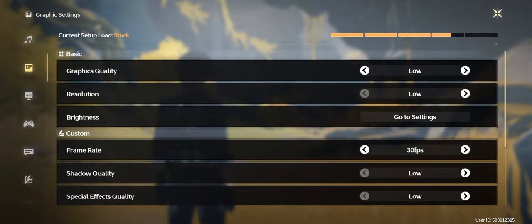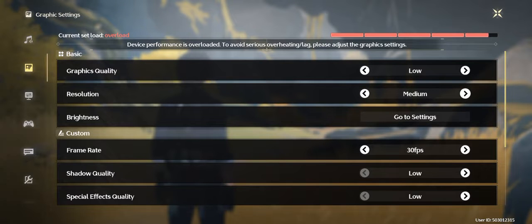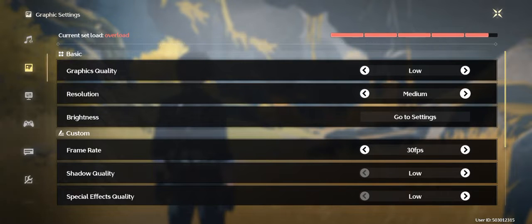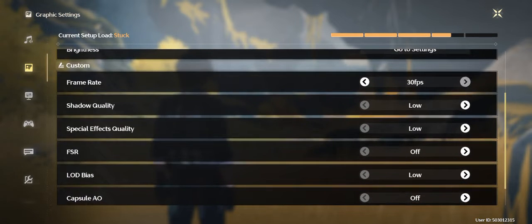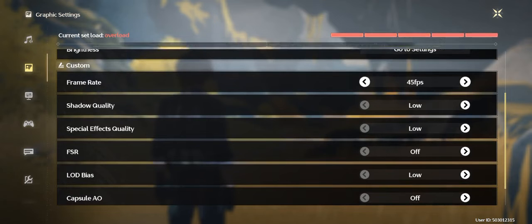Follow all the steps. First, the graphic quality. I recommend always choosing low resolution. If your mobile phone is very good, then you can choose medium. If your mobile phone is not good, then I always recommend low quality. Frame rate. You can use 45 or 60 fps, but I recommend always using 30 fps.